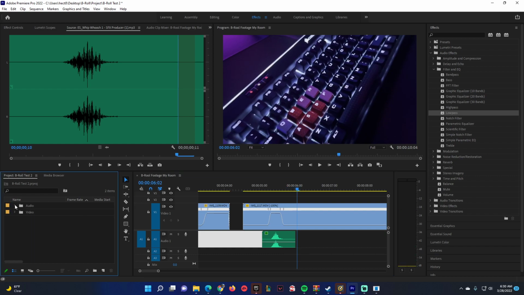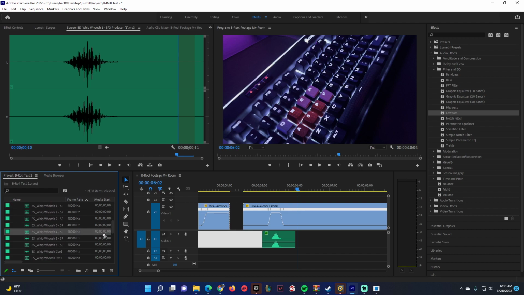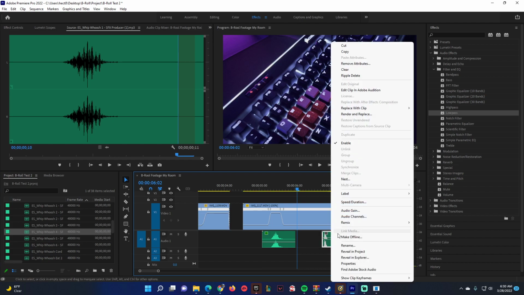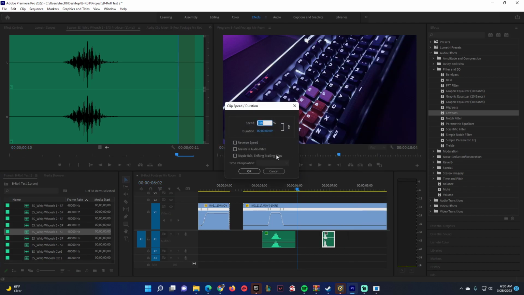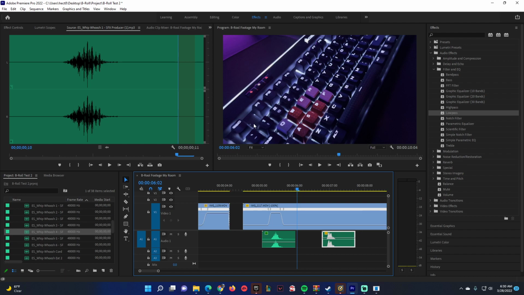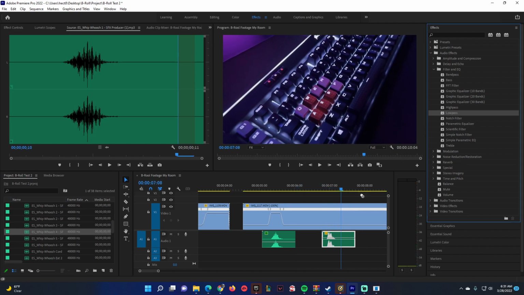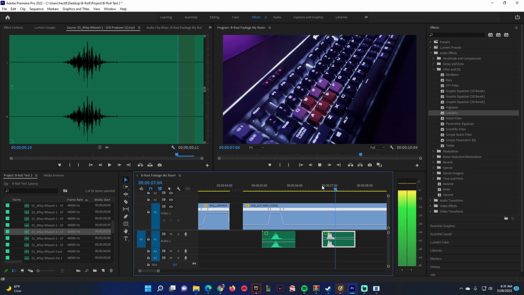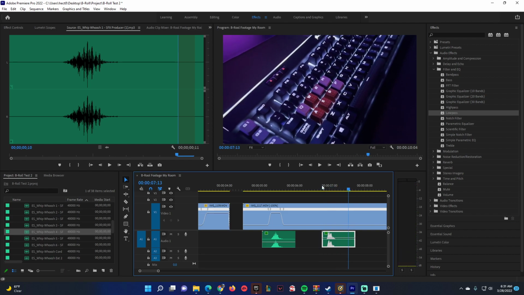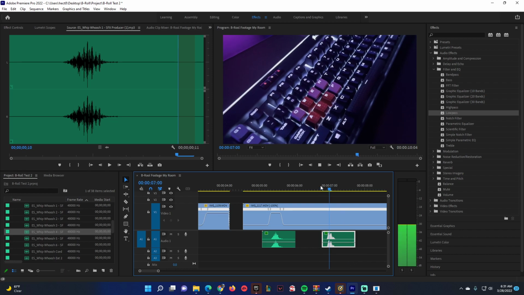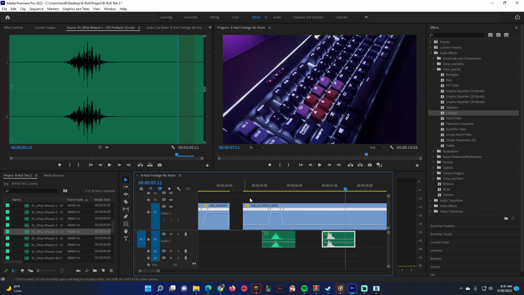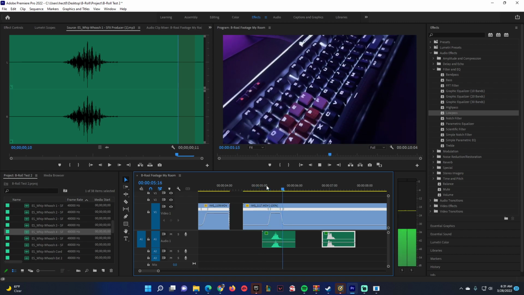And I believe that's pretty much it as far as the effects go. Again, I'll drag one more in here, and that would be right click, speed and duration, drop that down to like 40%. And then drop in a low pass. And then you can always just lower it down. And there you go. You get some pretty cool effects.